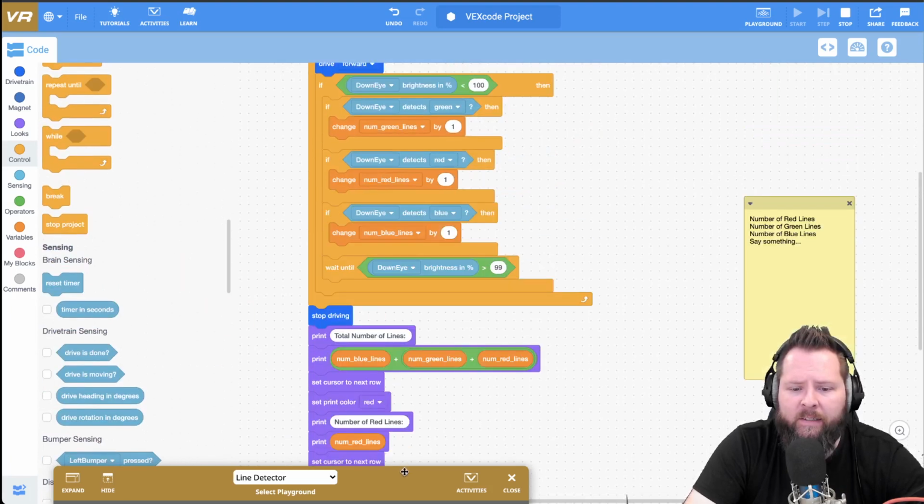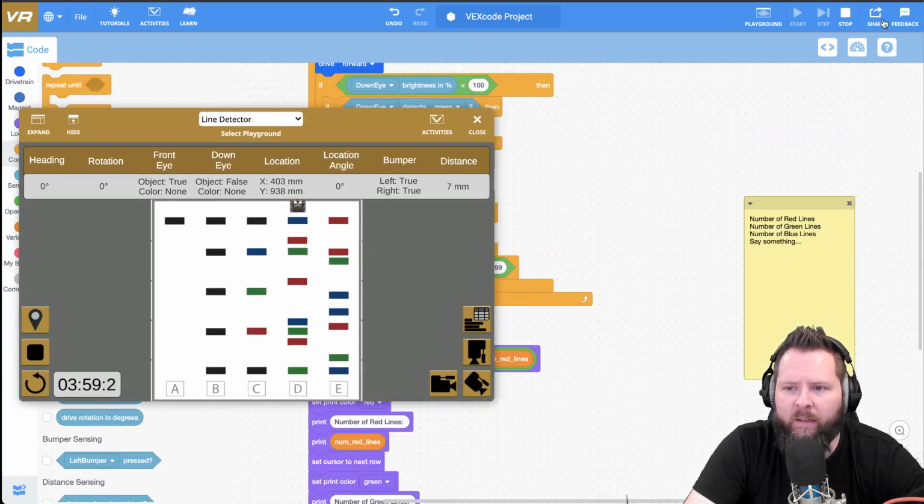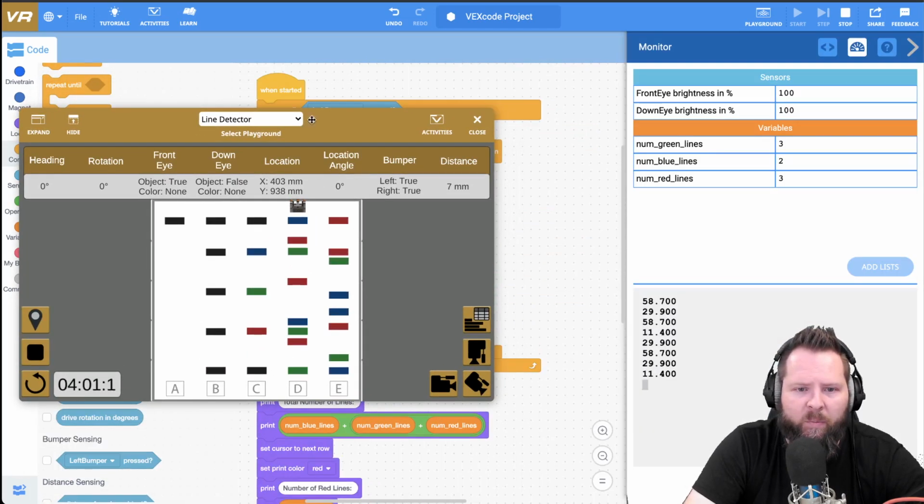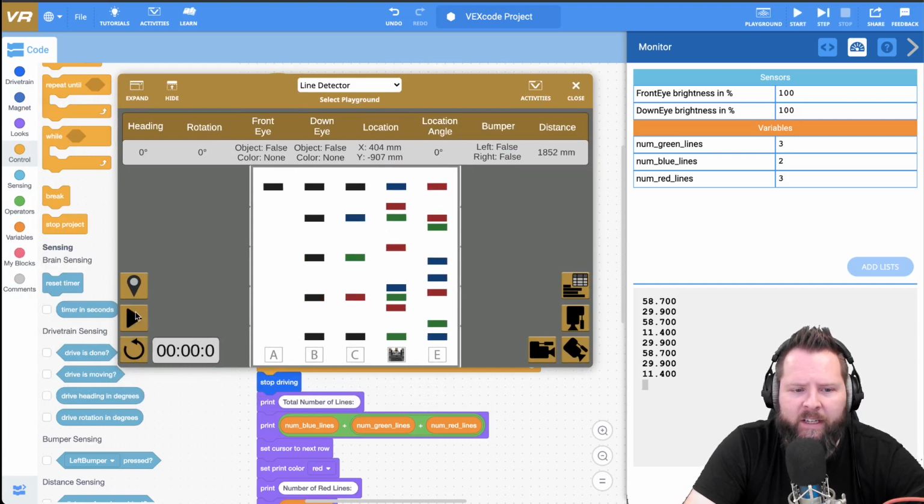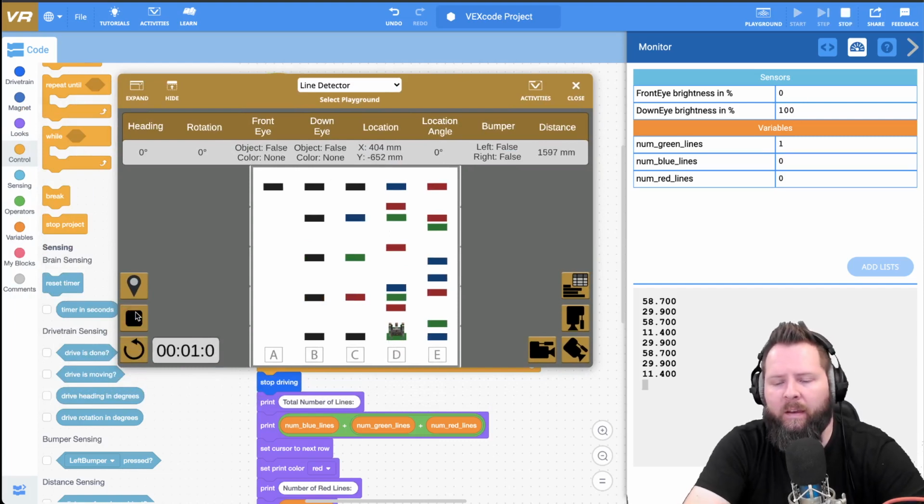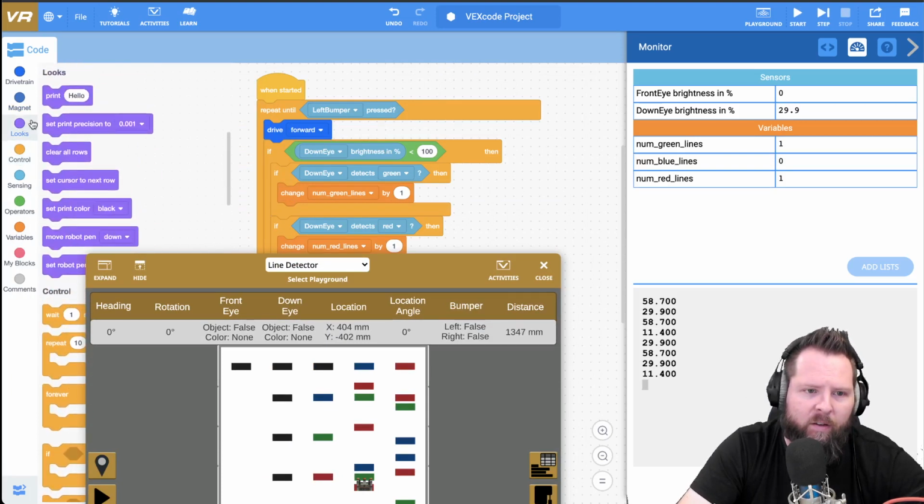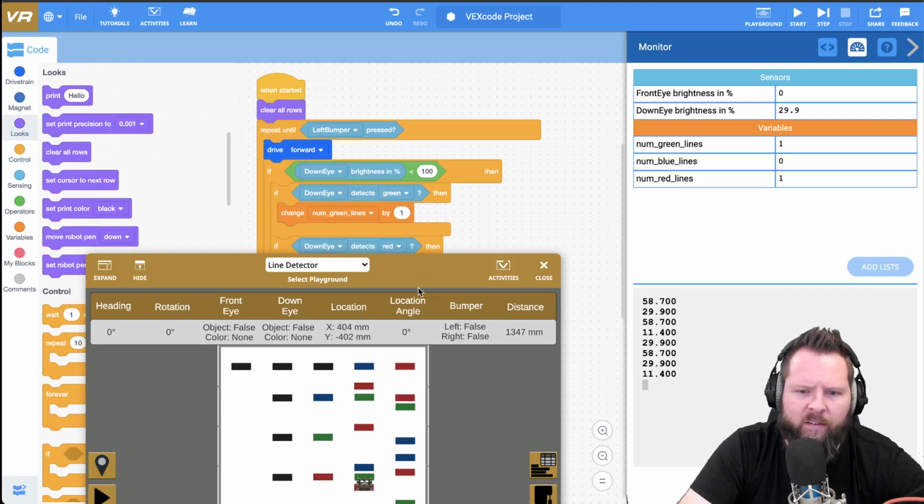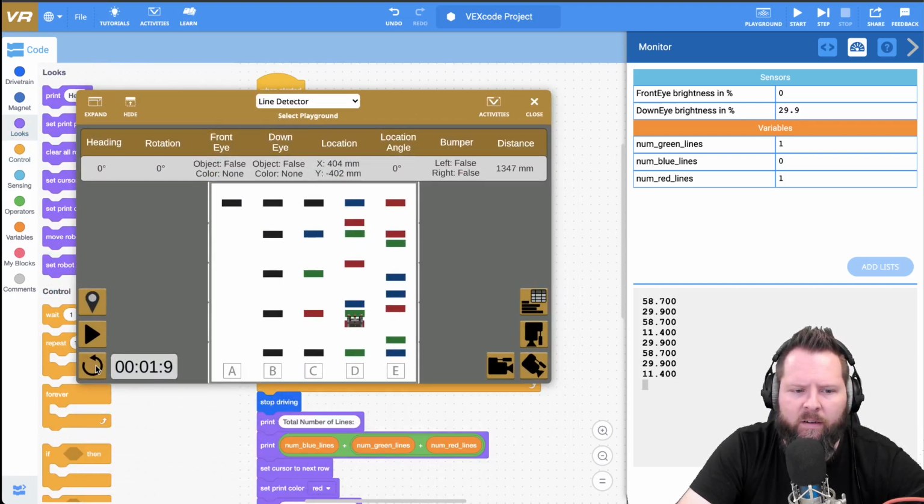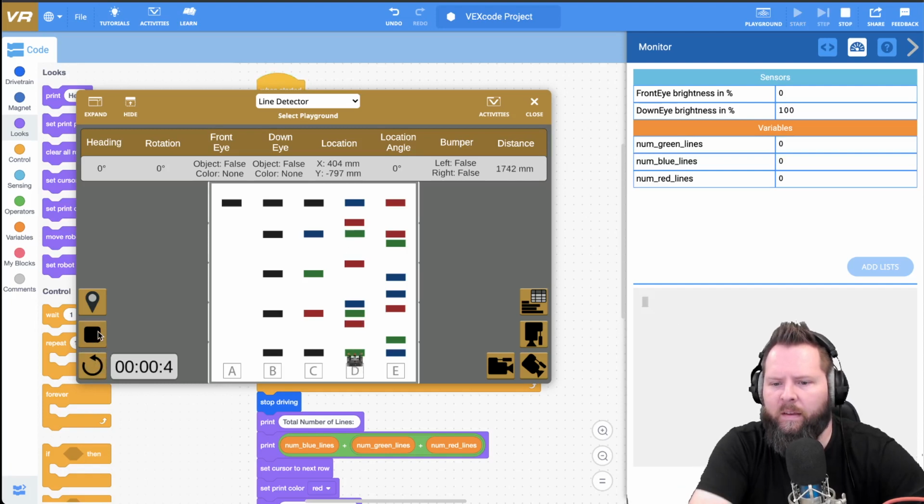All right, let's take a look and see what it does. Open up the monitor, reset and play. Oh, let me put a clear under looks. I'll say clear all rows in the beginning. Yeah, that'll make it nicer. Okay, reset and go. All right, cool.